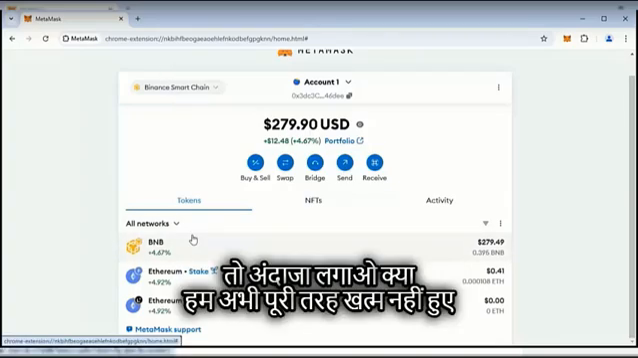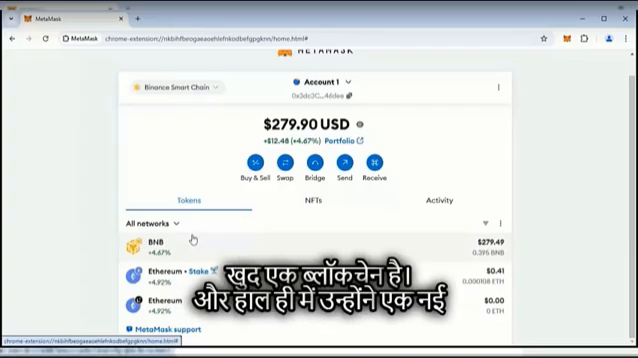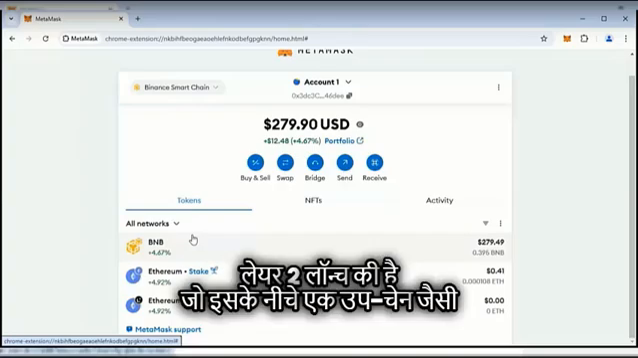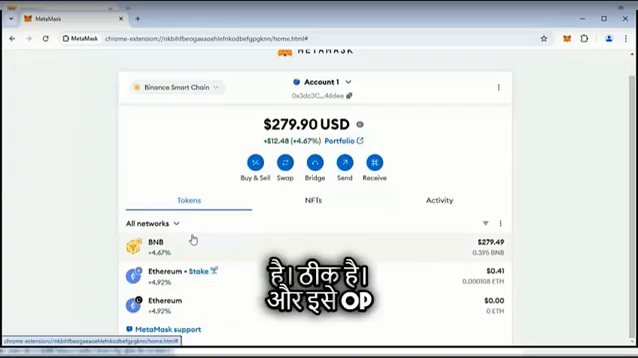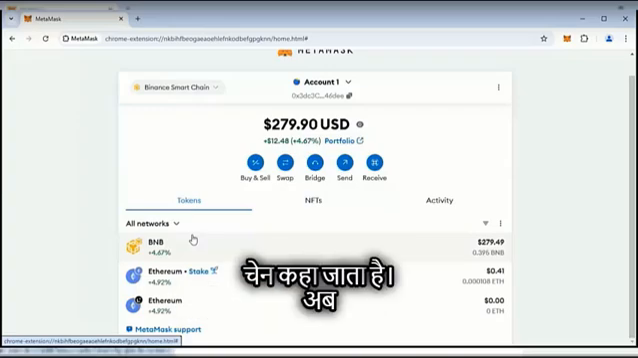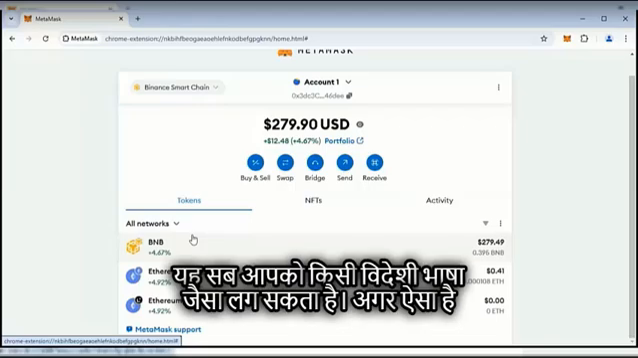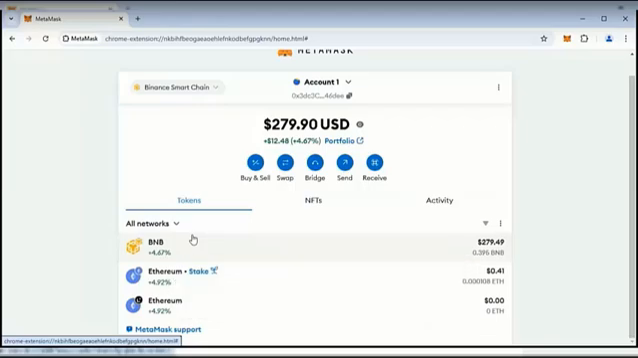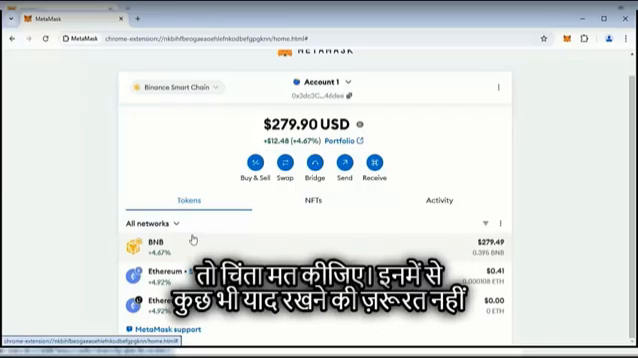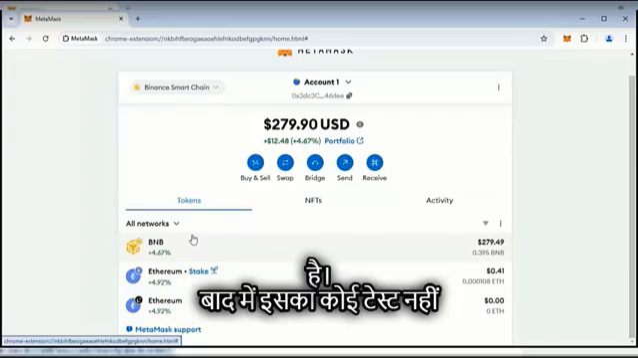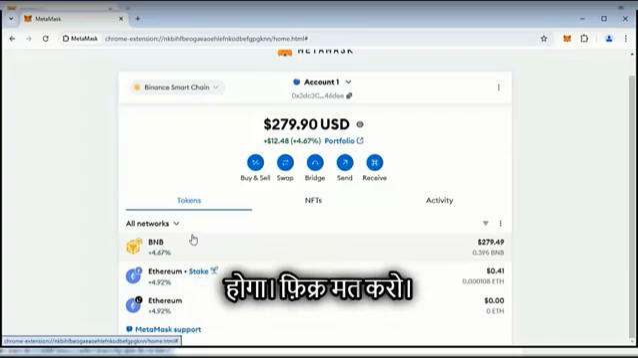So guess what? We are not quite done yet, because this BNB is a blockchain of its own, and they have recently rolled out a new layer 2, which is sort of like a sub chain underneath it, okay? And that is called the opBNB chain. Now, this might all sound like a foreign language to you. If it does, do not worry. You don't have to memorize any of this. There will be no test on it later, don't worry.